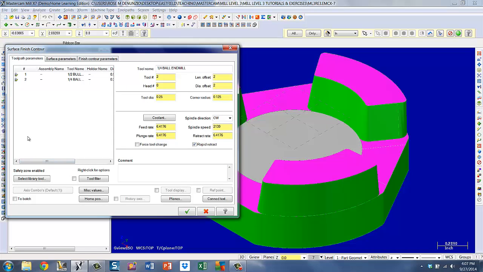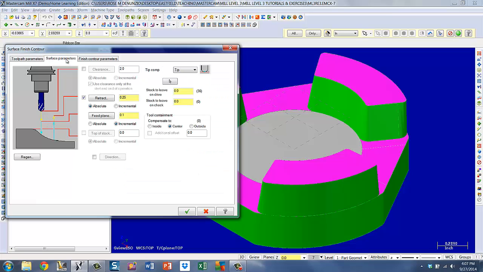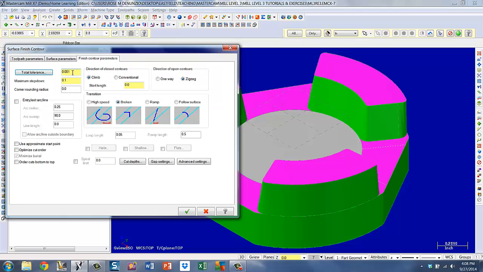I need the 1/4 inch ball end mill again. I'm going to put in Finish the Walls into my program. I want to put this clearance on. We won't be leaving any stock on the drive surface. We're going to use a total tolerance of 1/1000th of an inch and a maximum step down of 0.02.